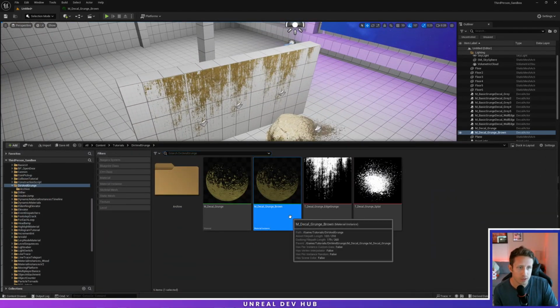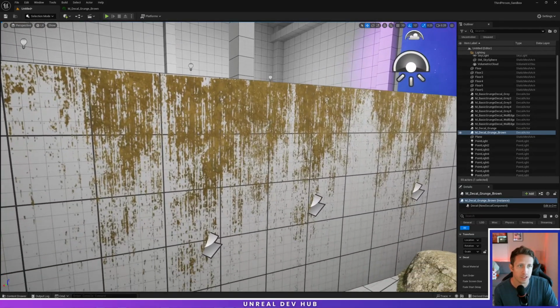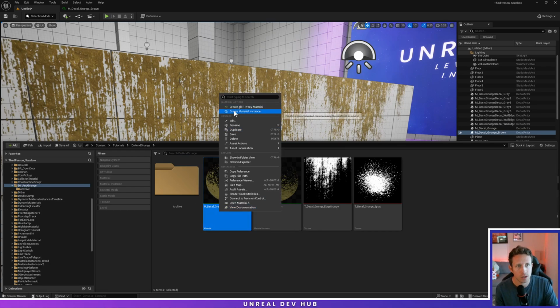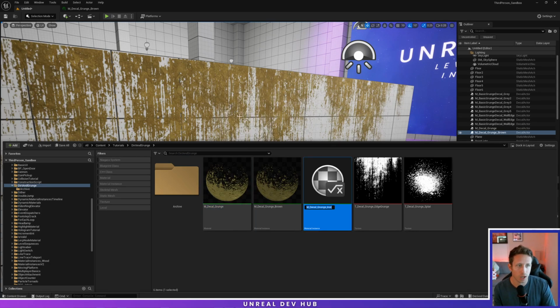So now what I'm going to do is create this sort of edge decal. I'm going to select my grunge decal, right click, and say create material instance, and we'll call this wall edge dirt. I'm going to open this up.